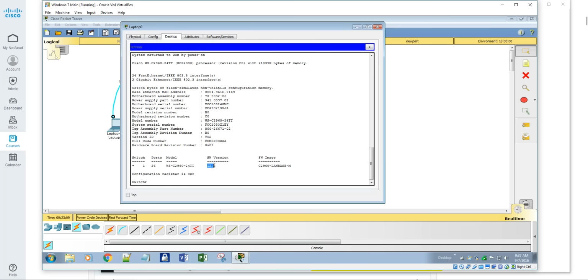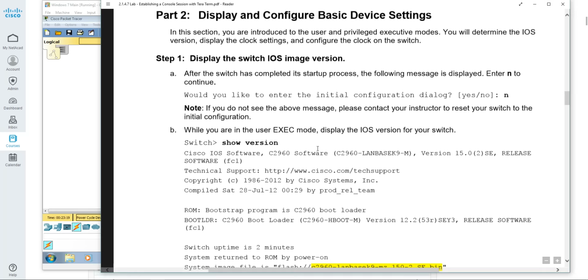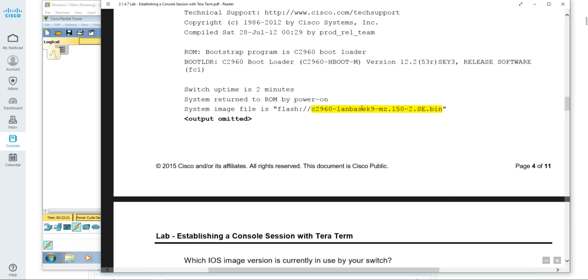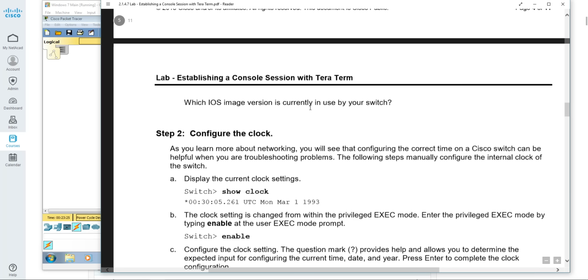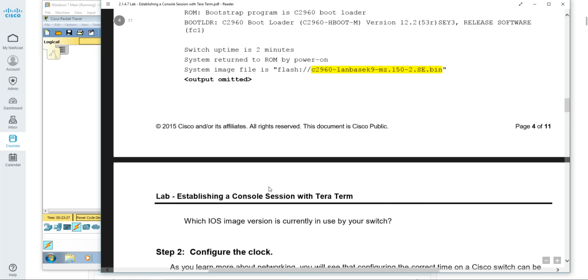And then we can scroll up and we can show our version information here on our switch. And this one's showing 12.2. Our image is 2960. There's our model number. One switch, 26 ports. And that's the same thing it's showing there. And that's going to show our image file there. And so you can see which IOS image version is currently in use by your switch. This one here is going to be different than what's on our actual switch over here.